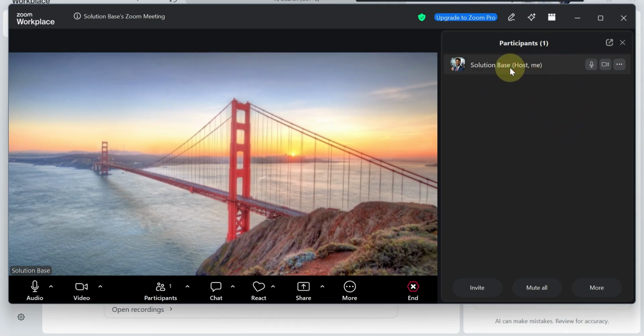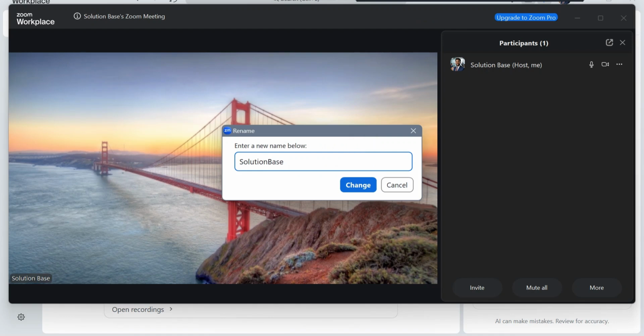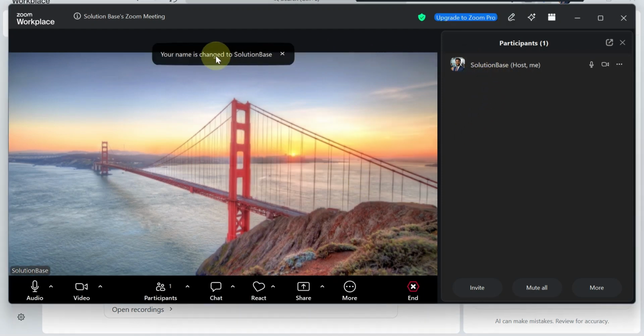Once you locate it, hover over it or tap it if you are using a mobile device or a smaller screen. You should see a 3 dots icon or a More option next to your name. Click on it, then select Rename. A small pop-up box will appear where you can type your new display name. Enter the name exactly how you want it to appear and then confirm by pressing Enter or clicking the Rename button. Instantly, your updated name will be visible to everyone in the meeting.